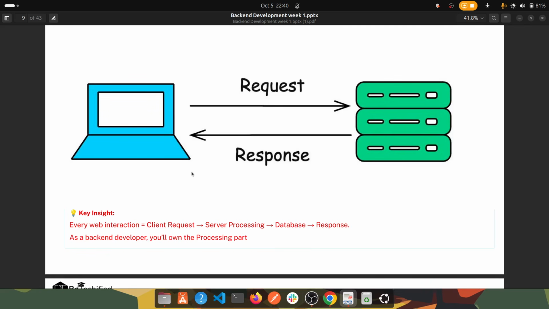So the key insight here is that every web interaction is always the client requesting data or information, the server is processing it, and if there is something to be gotten from the database, it gets it, and then they return a response back to the client.